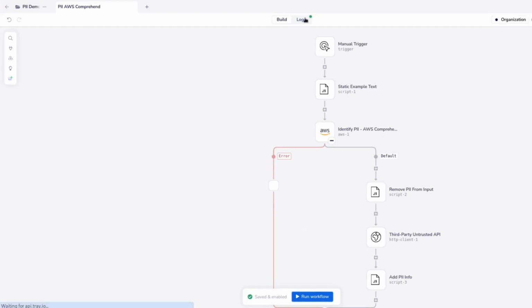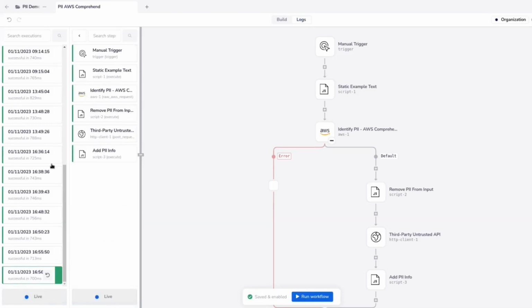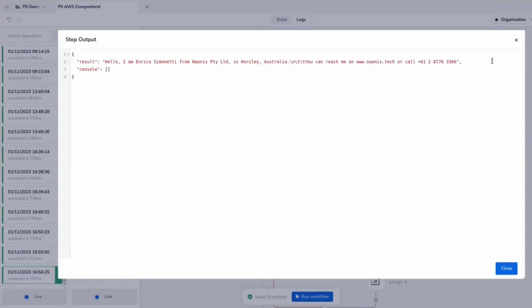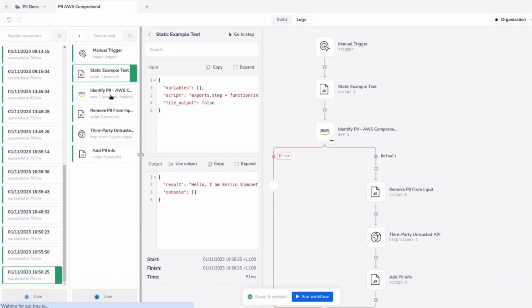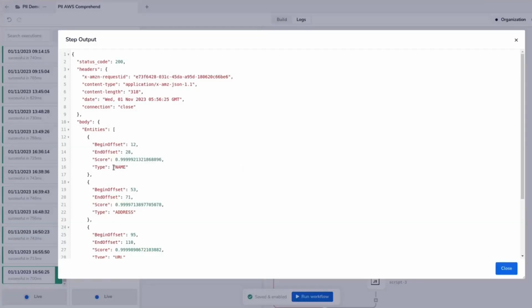We can then look at the logs section, look at the execution and the execution logs. Here we generated the static text, which are my details, and we send that information to AWS Comprehend, which returns the information type and the position in the string for that specific information.